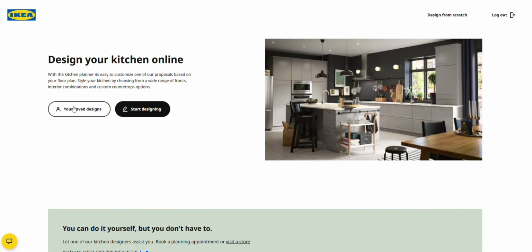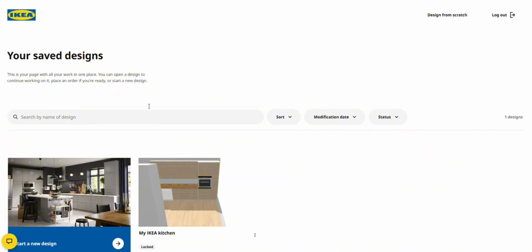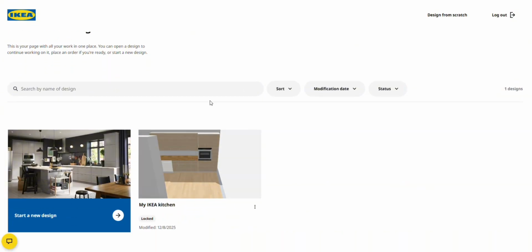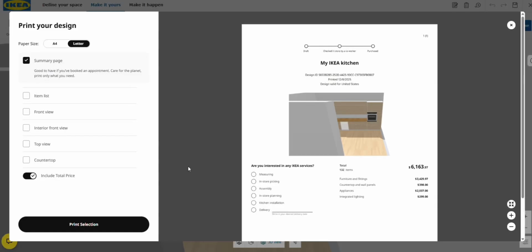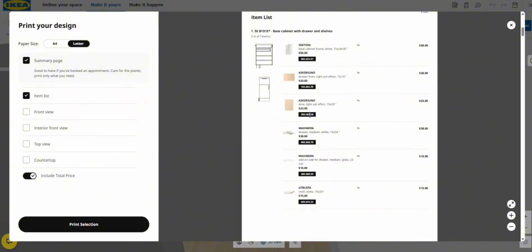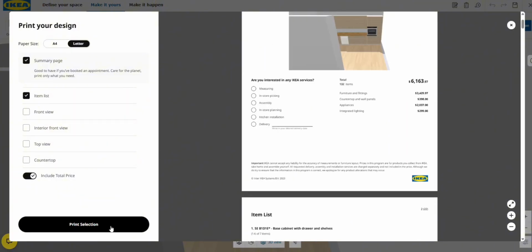Next, open your saved designs and select the kitchen layout you want to export. Once you're inside your saved designs, click the three dots and choose Print. Make sure to check the box for item list and then click Print Selection.